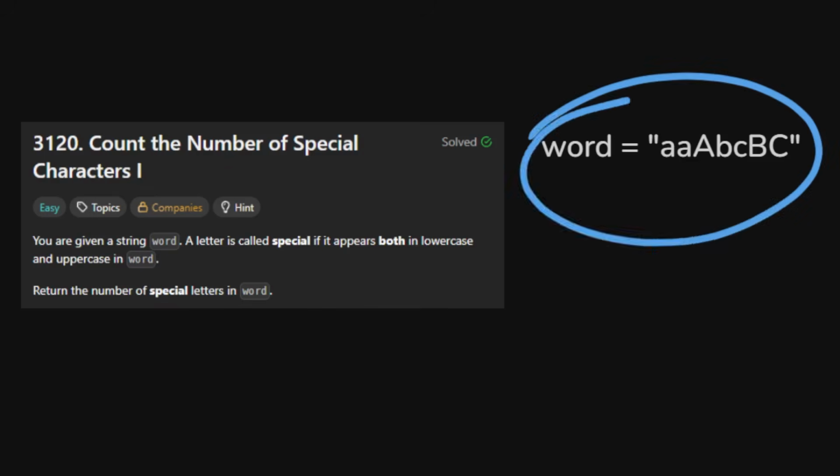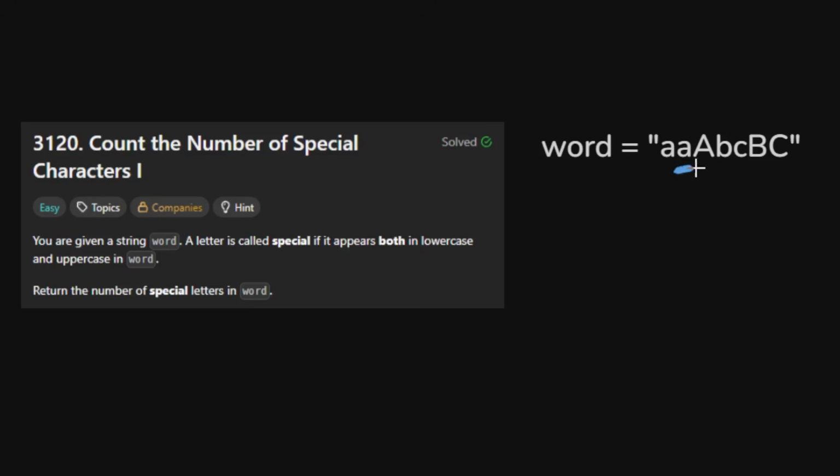So if we're given this input, we have letter A in lowercase and uppercase, we have the same for letter B and the same for letter C. These are the only three special letters, so the result in this case is 3.